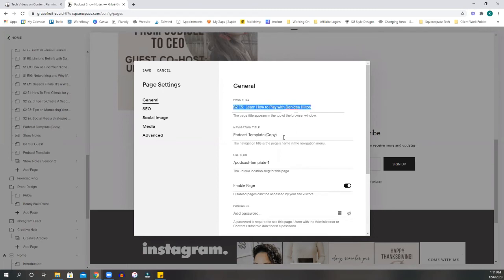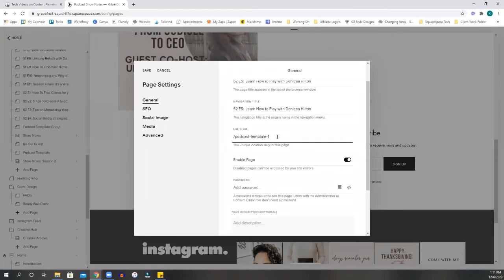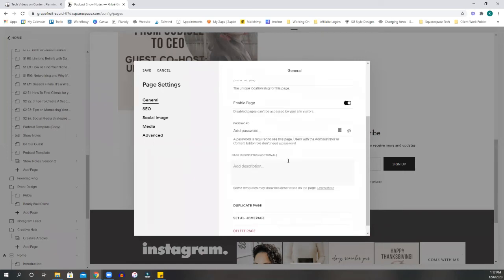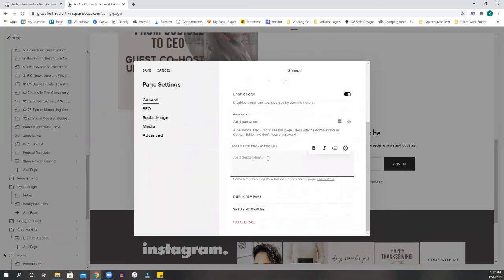I copied that because I wanted it to show up on the navigation page. Then I changed the URL slug, very important, to whatever you want it to be. I'm just going to change this for now. Have some updating to do this week, so that's perfectly fine. You can add a description here. This will show up when someone clicks on the link or you share the link. It's going to show what that episode is about.